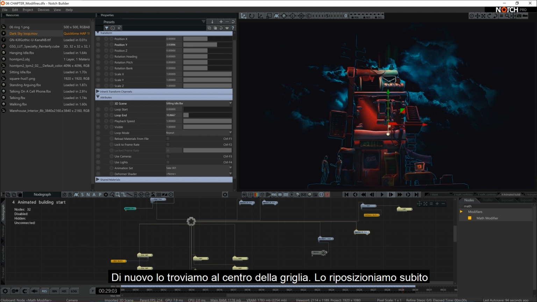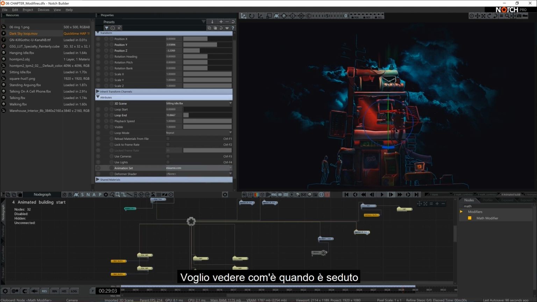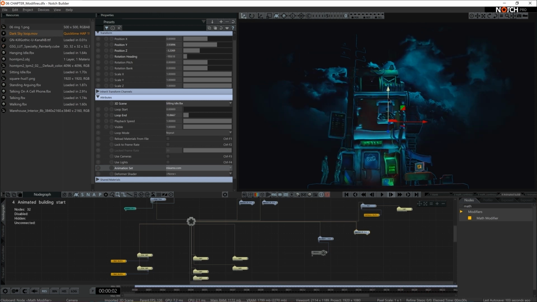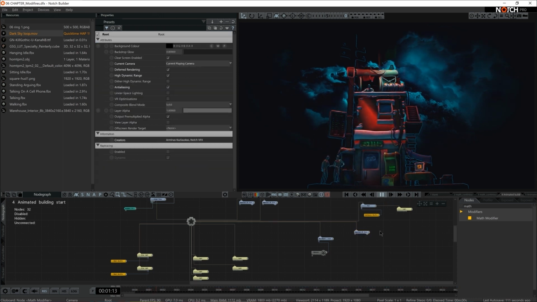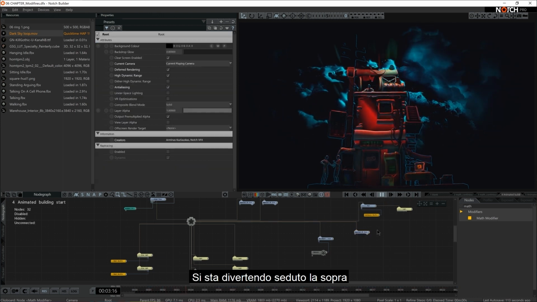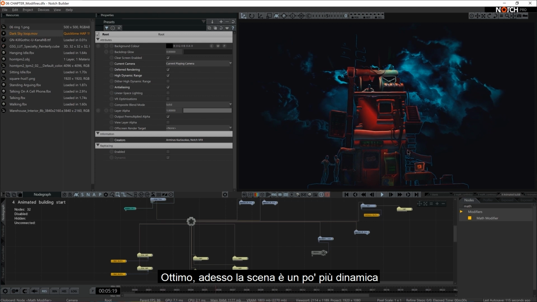Again, that came into the very center of the graph. I'm not going to position it just yet. I want to see how it looks when he's sitting. Okay, so it's like that. Well, let's put him up there in the very top. There he is. He's having a bit of fun sitting there. Cool. All right, so now the scene is a little bit more dynamic.